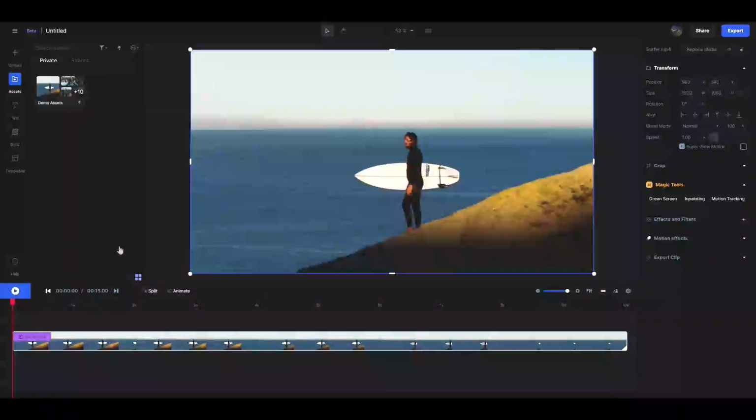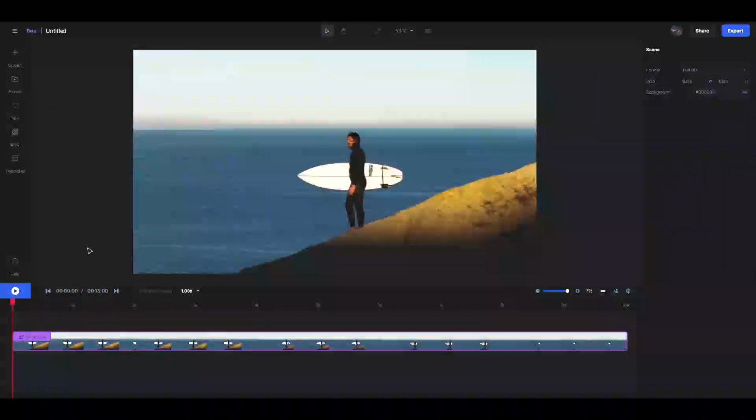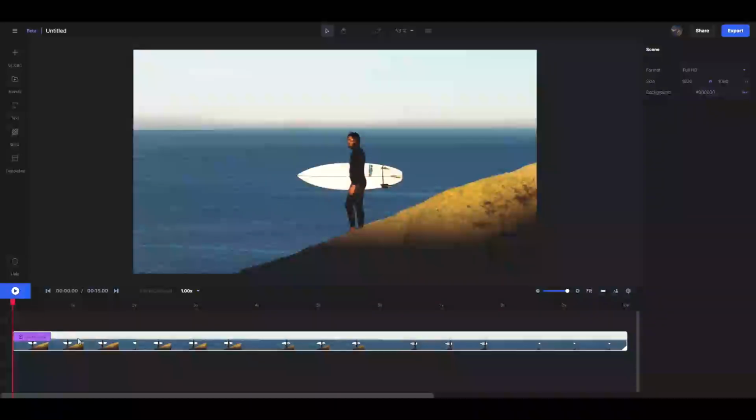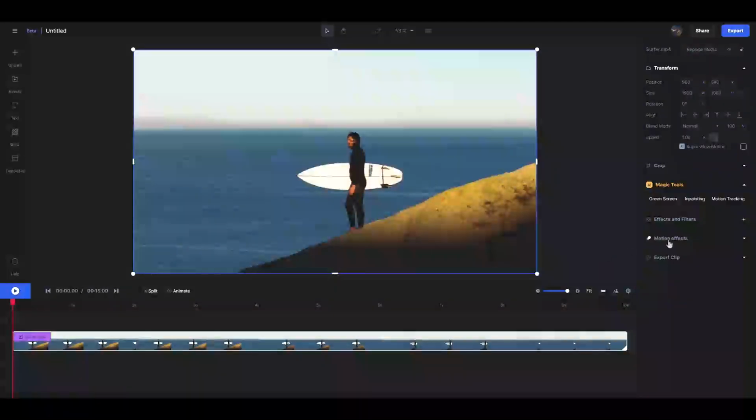We do have some demo assets that we can use for this. And again, everything is in beta mode. You're able to edit everything here. The main thing that we will show in this tutorial, not specifically the editing itself, are the magic tools that Runway uses for this editor. If we go through all of these magic tools, we can use green screen, inpainting, and motion tracking. So I'm going to click on green screen.